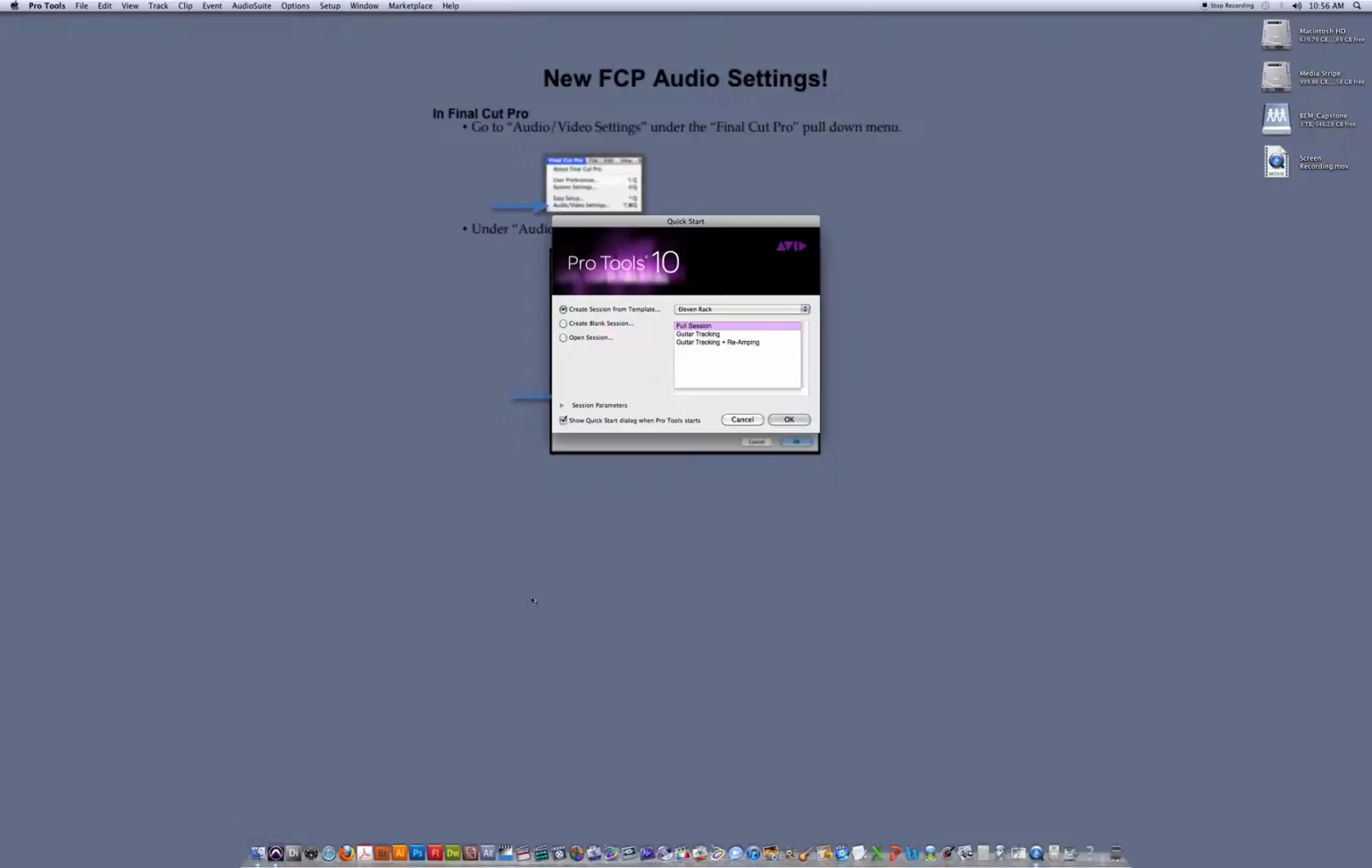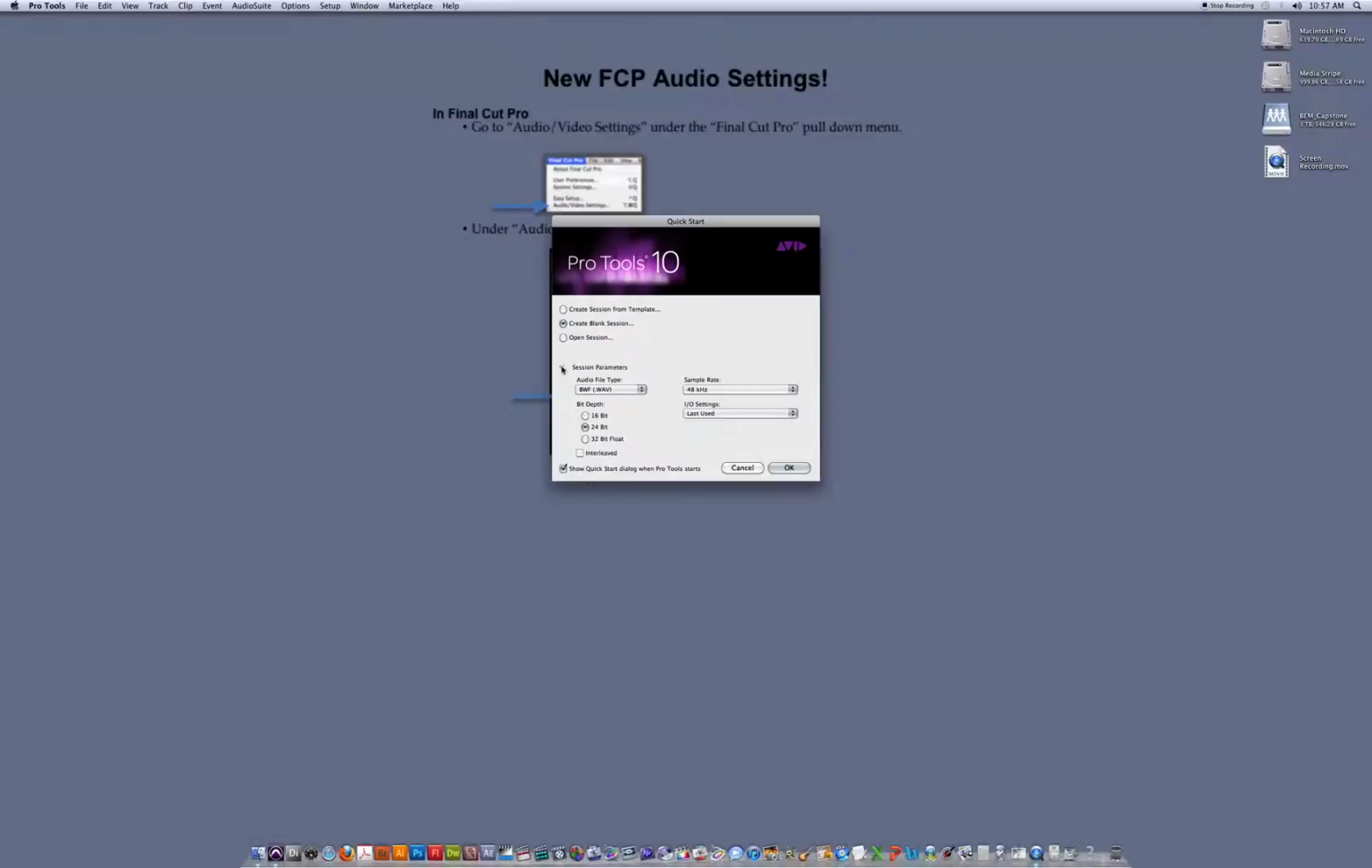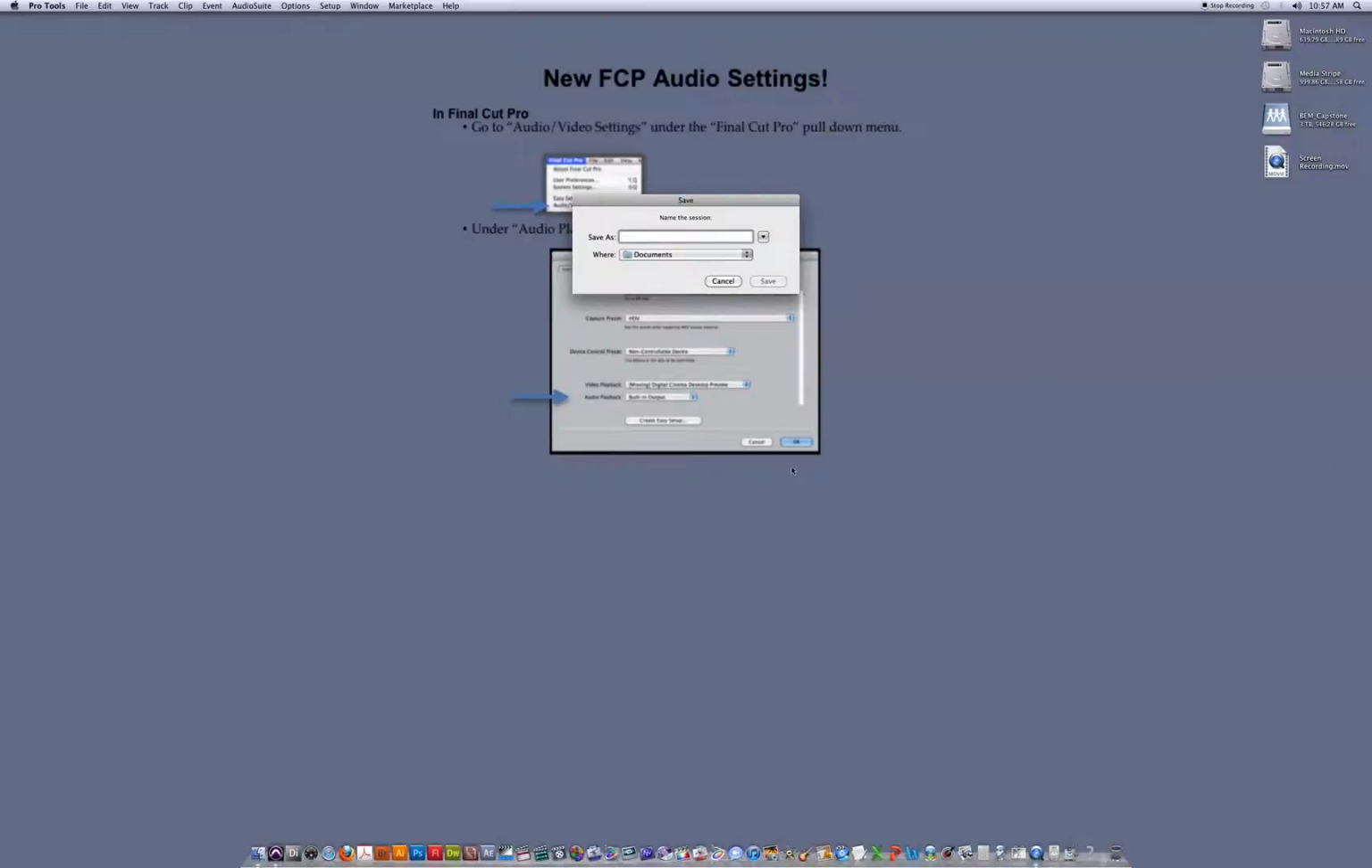So what we're going to do here is we're going to start with a blank session. And the parameters that we're going to tell it to do is that we want it to be in 16-bit AIF, 44.1 kilohertz, because these are the specs for working with motion pictures.